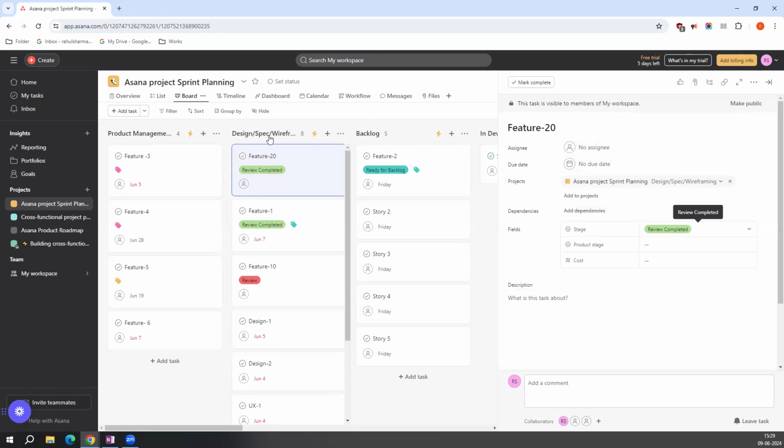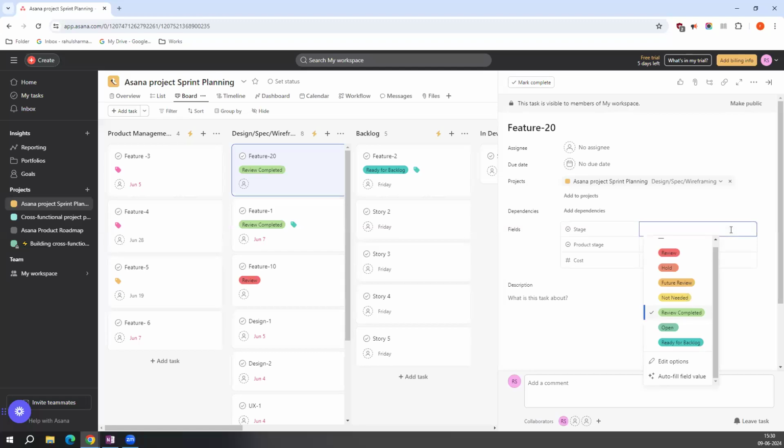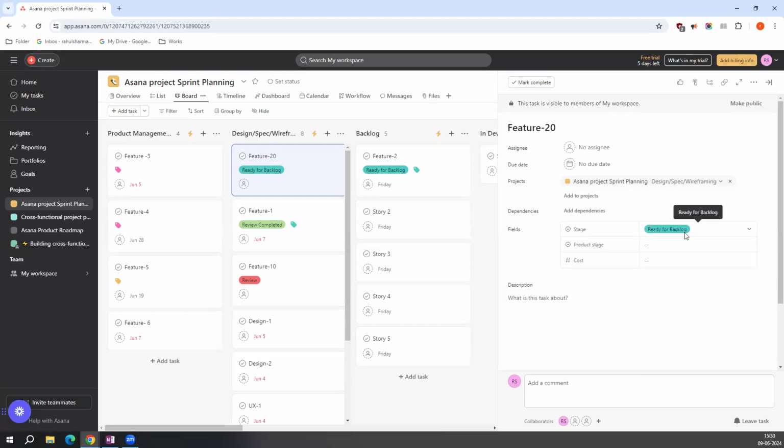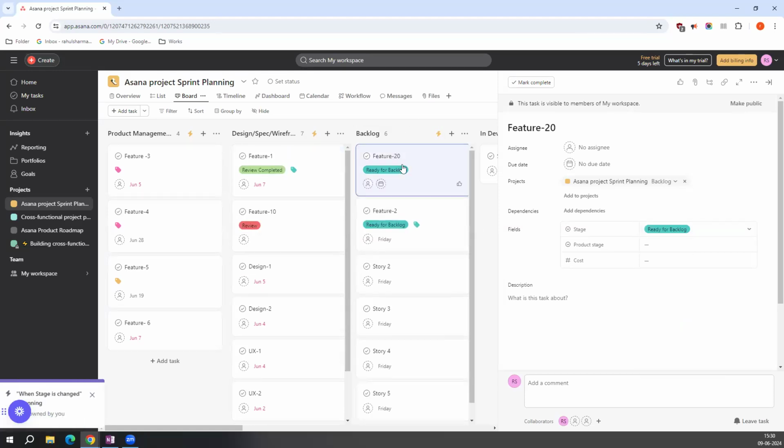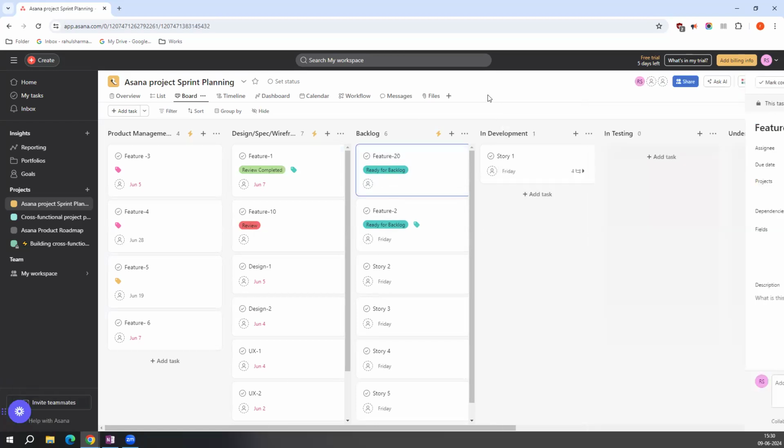So let's say the design or the wireframing has been completed. Now you want to move this story to backlog. I have a status pre-configured. The moment you select ready for backlog, see, it automatically moves from here. This is a kind of automation that can be utilized while managing a project, let's say an agile project, while using Asana.